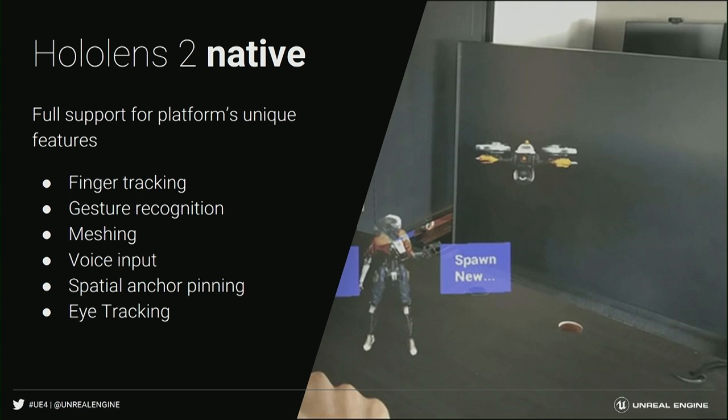So UE4 provides full support for the unique features of the HoloLens 2. Finger tracking is really good on this device, and it's the primary interface. It comes through on Live Link, and we have sample content to show how this works. Now, if you don't know what Live Link is, it's a plugin available in UE4 for streaming and consuming animation data. So for example, with finger tracking, you'd get live hand skeletal animation through that plugin that you could then apply to content in real time, or you could record and play back later. Gesture recognition you can think of as actions, as we covered in the OpenXR section earlier. The HoloLens recognizes certain gestures, and when the user performs them, you get an event that you can respond to.